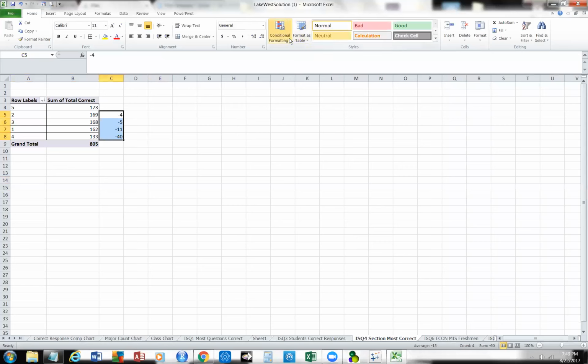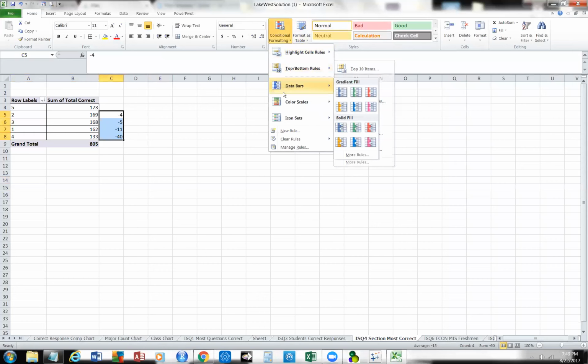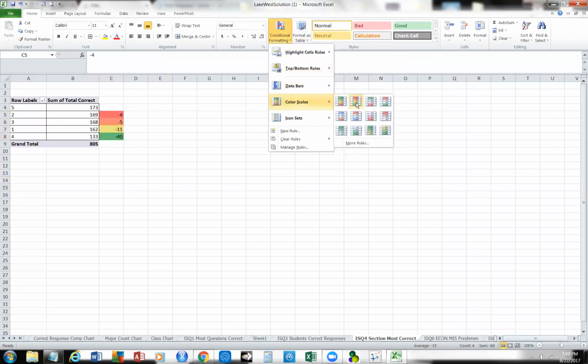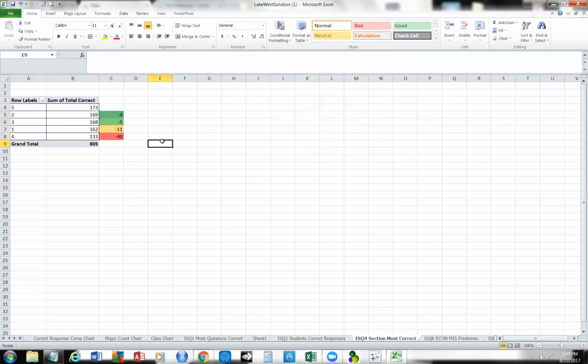And then I can do some conditional formatting, use the color scales, and I can see that section 4, I've got some issues. Okay? And again, I got even more data. I extracted even more value out of the information I had here.